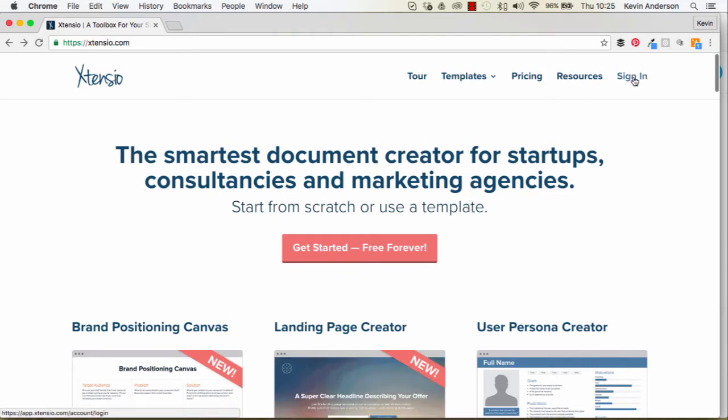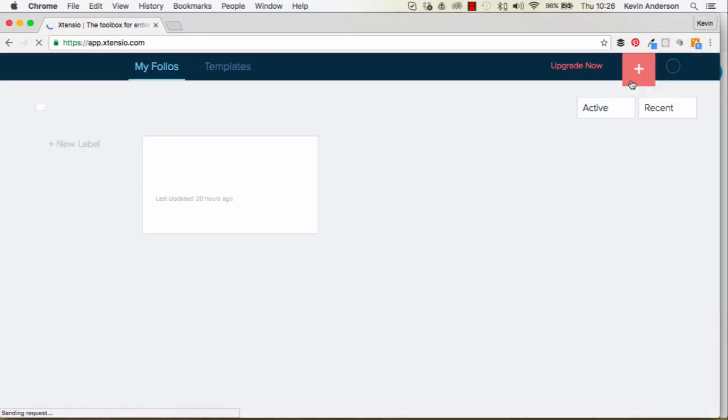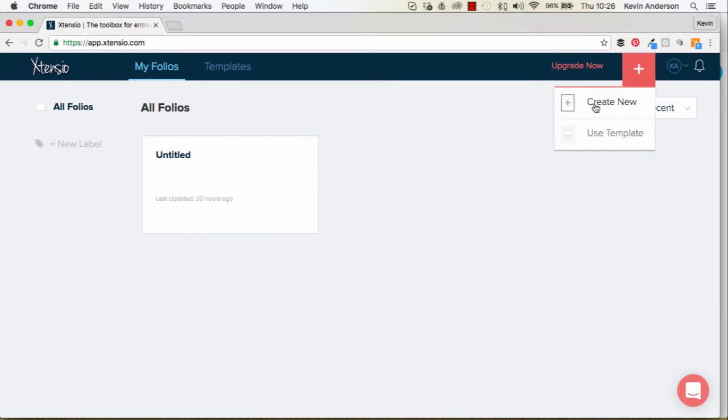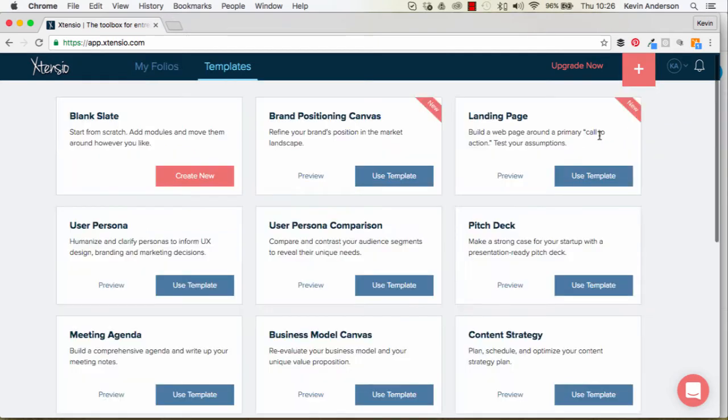I'm only using the free version of this just now. So if I sign in as a free membership, which is kind of free for life, if you like, you're allowed to add essentially 5 kind of folios. Okay, you're allowed to add 5, and then that's it. So if I wanted to add a new one, I would just click on the plus button, create new, or I can use template. Now everything I'm doing just now is use template.